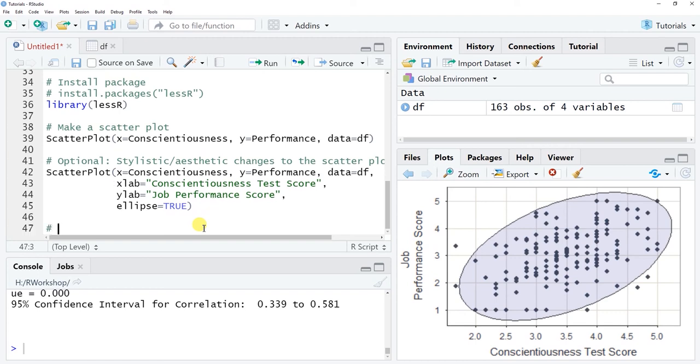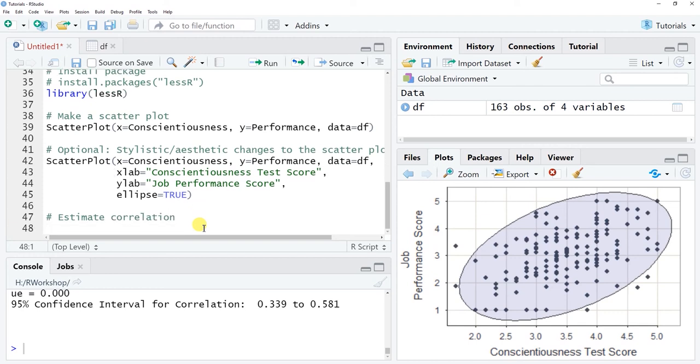Okay, so now that we've visualized the data and checked out those assumptions of linearity and bivariate normal distribution, let's now estimate a correlation. Okay, and so to do so, we're going to use the Correlation function, with a capital C, from the lessR package. So it's Correlation with a capital C, and let's just go ahead and copy and paste the exact arguments from the ScatterPlot function and paste them into the Correlation function parentheses, because it'll take the exact same arguments there.